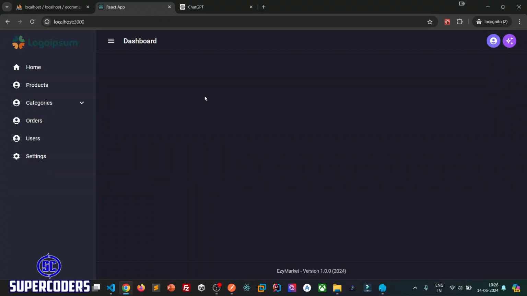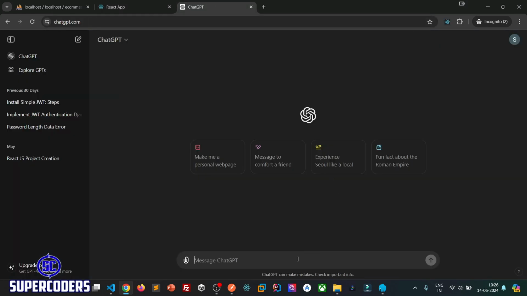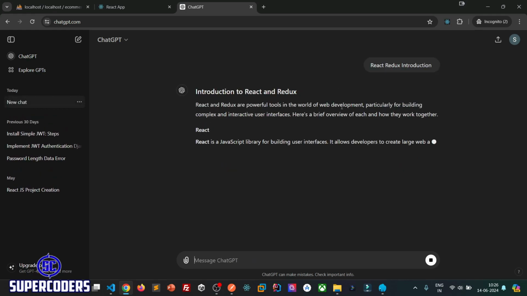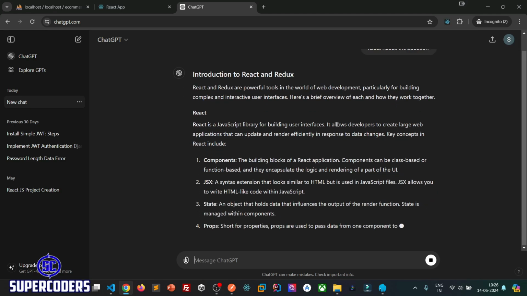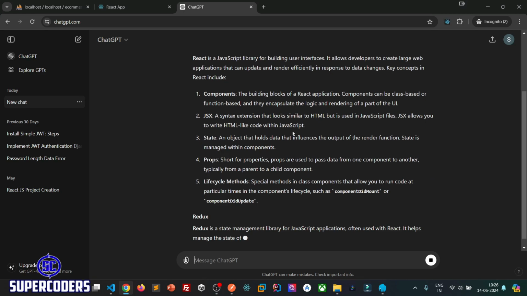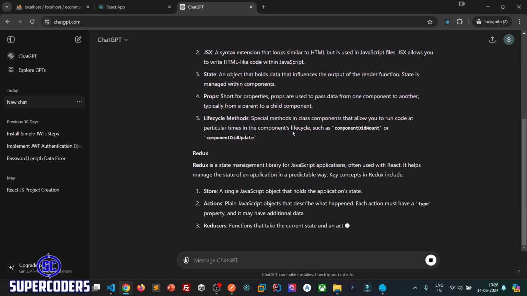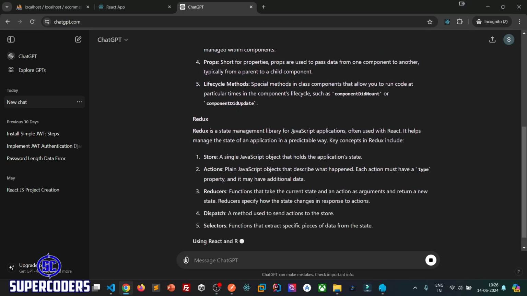So first, before starting, I'm going to give you a brief introduction about React Redux, how it happens, and how it's working. So let me show you using ChatGPT. Here I'm just asking for a React Redux introduction. After that, I'm just going to implement React Redux in our project. But for some basic information, I am going to show you how React Redux works and how everything is going to work.